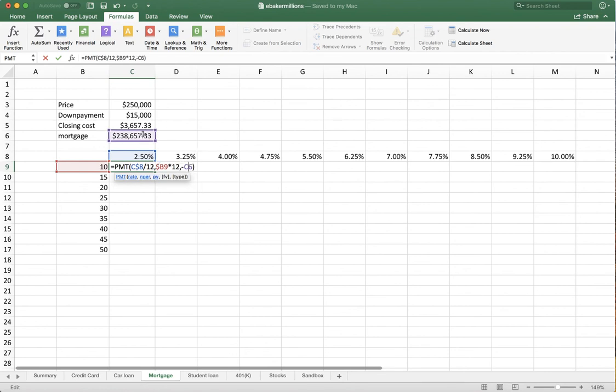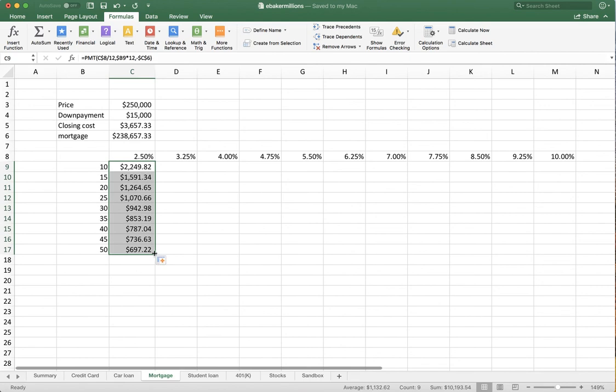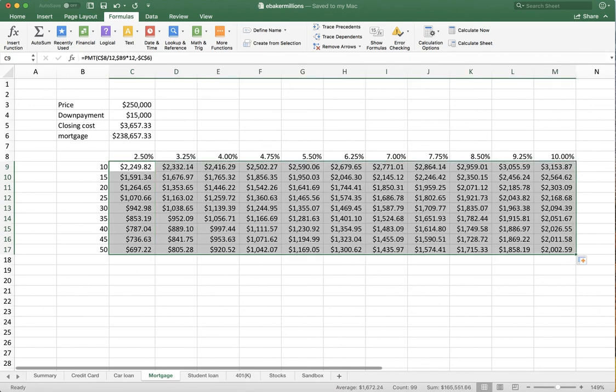And a single cell with one input, then I need dollar signs in front of both, for both the letter and the numbers. So that's fully absolute. So we have that in. Everything's good. We've got the fill. That means that for 2.5% over 10 years, I'd have to pay $2,249.82 for my $238,000 mortgage. And now I'm going to autofill. And again, there you go.